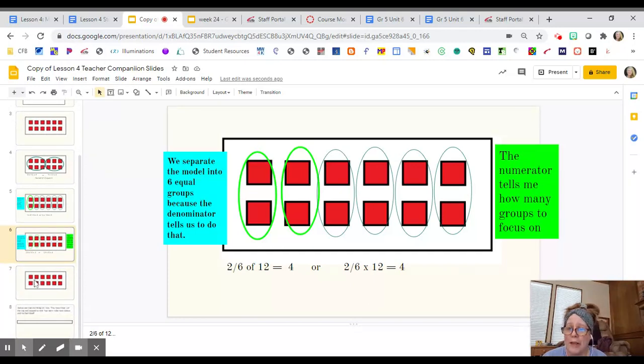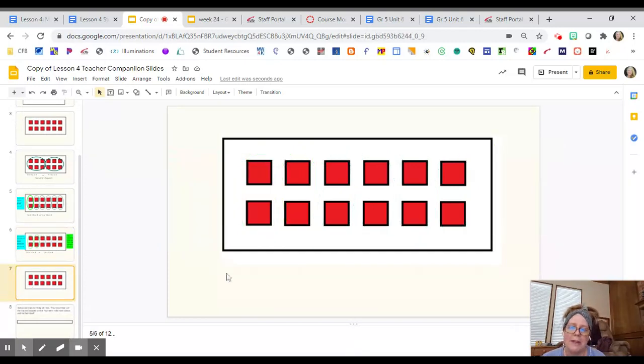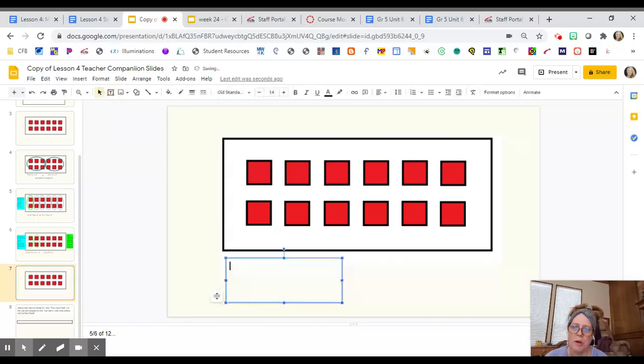We can do one more together if you want. How about we make this one 5/6 of 12? So still keeping with 12 because I have 12 in all, right? So 5/6 of 12 equals question mark. Okay, let me make that bigger. Or we could say 5/6 times 12.